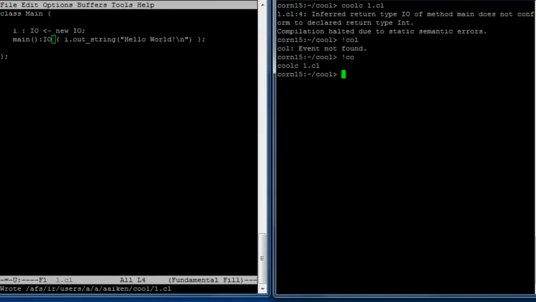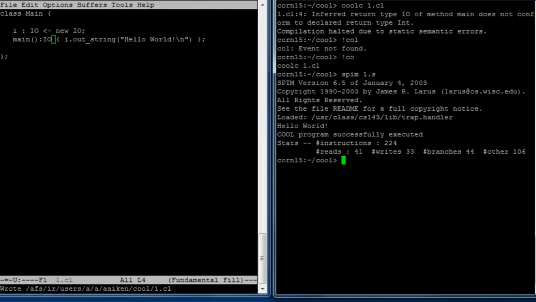Oops. So we compile the program, and then we run spim on the output, and yes, everything still works as expected. Now, we don't have to be so specific about the type over here, since we're not actually using the result of the method body for anything. I mean, the program just exits once it prints the string. We could have allowed ourselves more flexibility here. We could have just declared the result type of main to be of type object. So object is the root of the class hierarchy in cool. Every other class is a subclass of object.